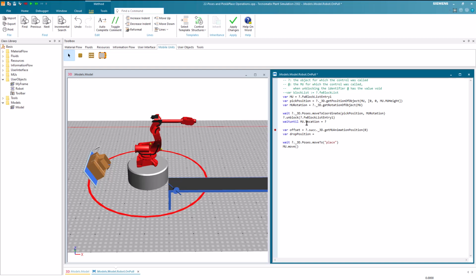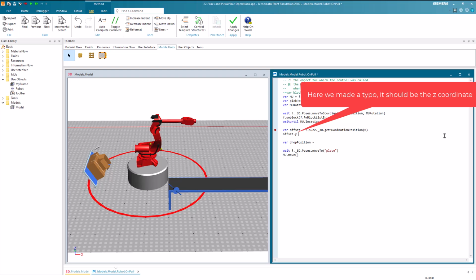What we should also consider is the length and height of the part. In the current state, the robot would position the part at the coordinate 0, 0, 1, but this does not account for the length and height of the part. Therefore, we need to make adjustments in the offset. To achieve this, we simply access the z-coordinate of the variable and add the height of the part to it.